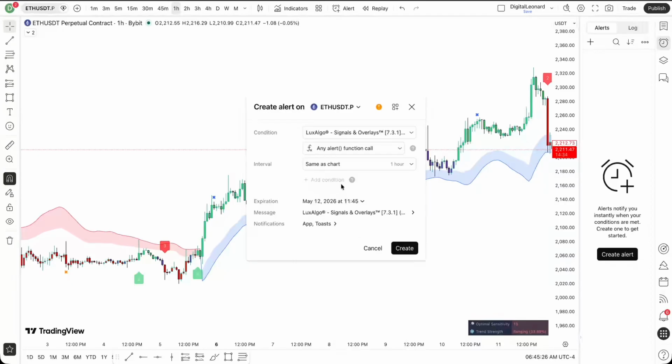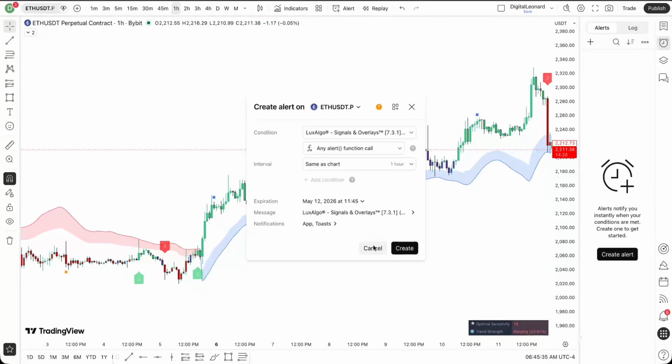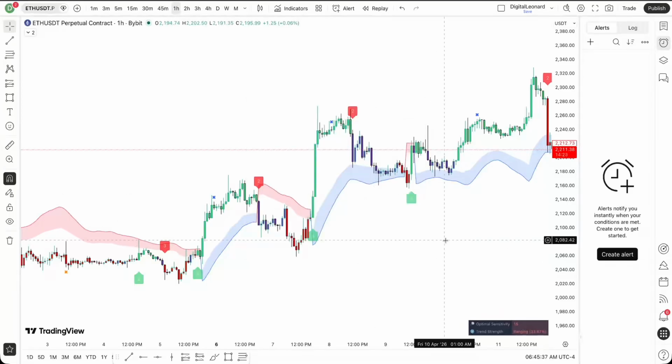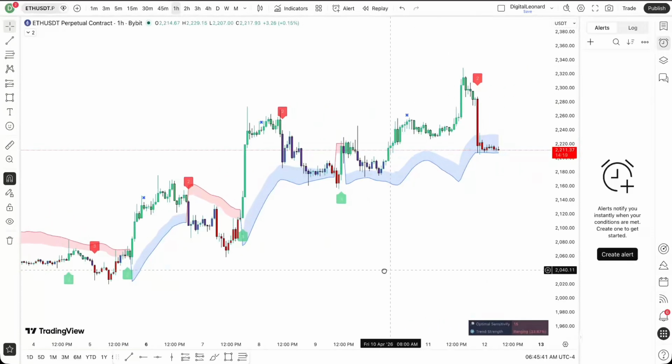And if it is buy, you get alert. If it is sell, you get alert. And at the end of the day, you go ahead and set up your alert and click on create option, and your alert will be created, and you can now start using it too. You can now be alerted whenever there is buy and there is sell in the market.